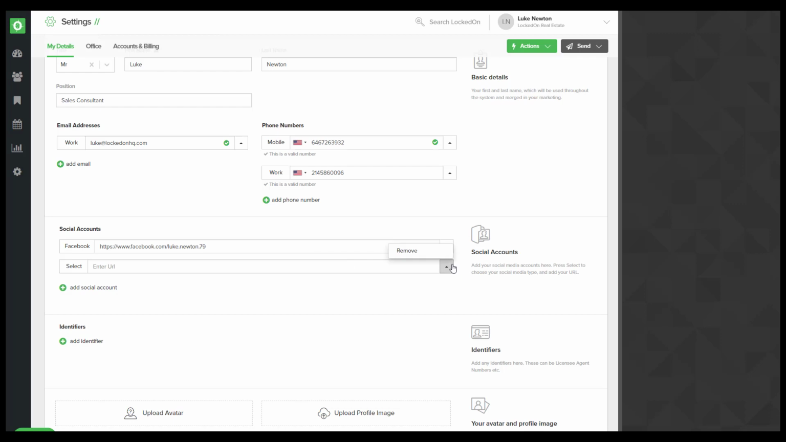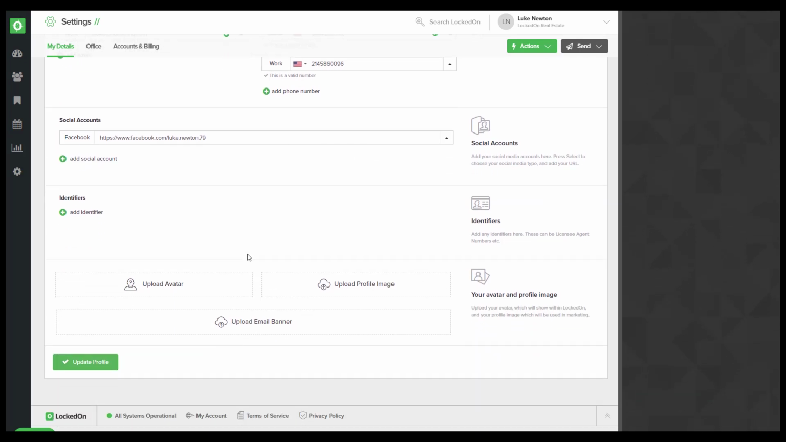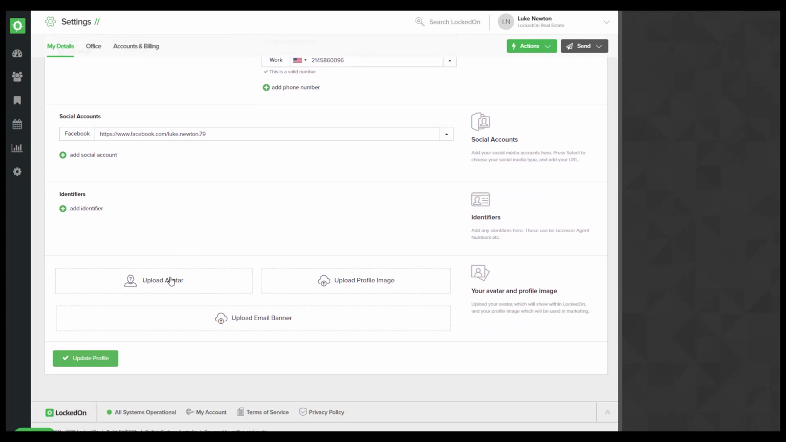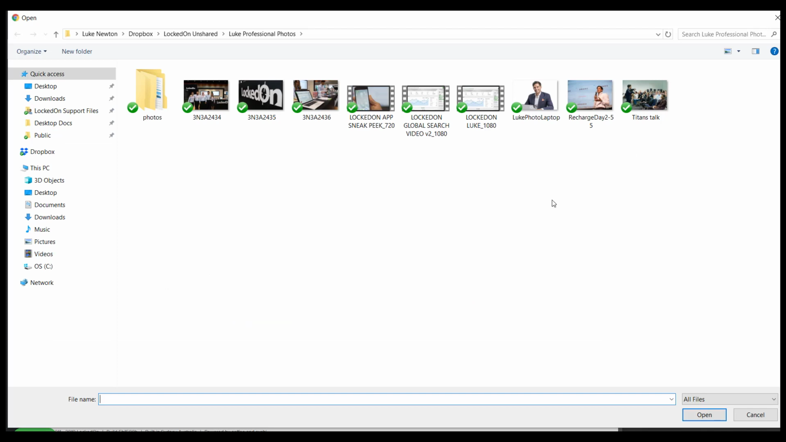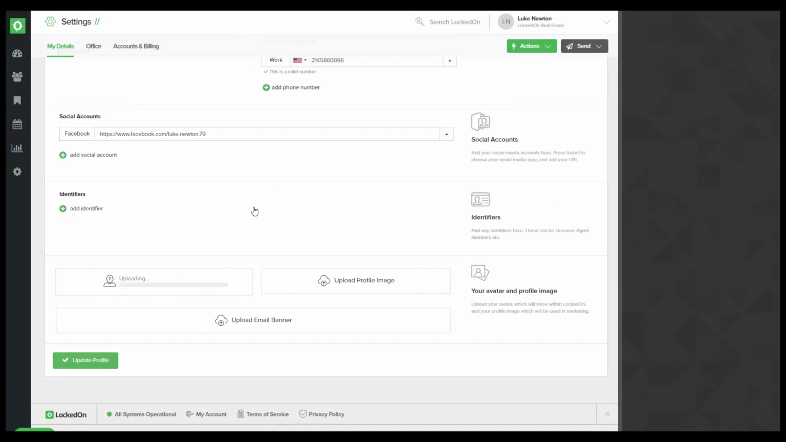Once you've added your social accounts, we'll need to then upload a picture of yourself. Now, we like to treat this as a little avatar that will appear at the top right of your Locked On account whenever you log in. The picture only needs to be around 600 pixels by 600 pixels wide and high. I have a file on my computer that we're now going to select by hitting the Upload Avatar option. I'll simply select the image and then let that upload, and we will see that appear at the top right of my screen.